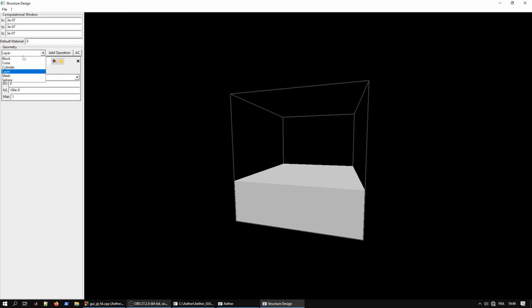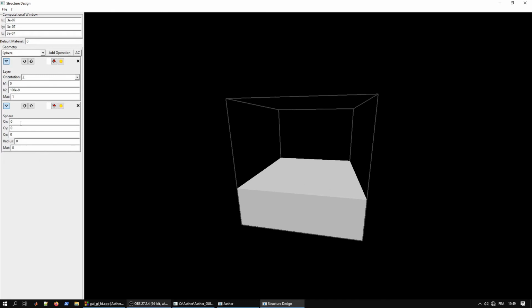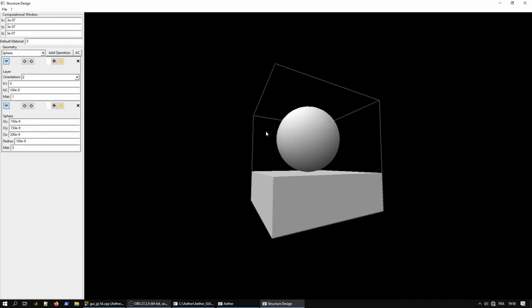I can add a new operation, so let's say a sphere that is going to be a particle, and I'm going to place it at the center of my window, so 150 nanometers, 150, and the Z value is going to be, for instance, 200 nanometers with a radius of 100 nanometers. And we can see our particle.